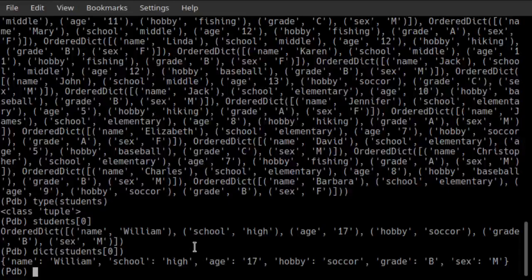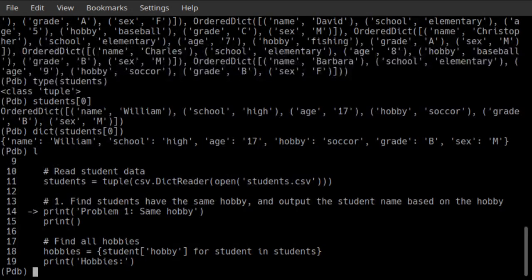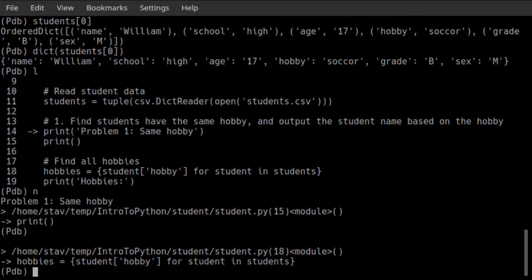Okay, so now let's look where we are. We just executed line number 11. Now we're going to execute line number 14. So let's go down to, let's do that. We print that off. Print a blank line. You can see it there. Now we're setting hobbies.